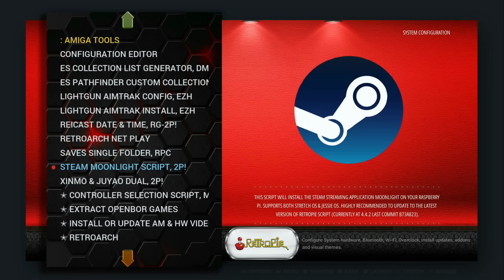Now we have the Steam Moonlight script. This is something that I did from the beginning, because the one I've seen on other images was based on Jessie. So I did one where you have the option for Jessie or Stretch, and the one I have enabled on this one, but you need extra stuff, as I said, to connect your PC and use the Steam.